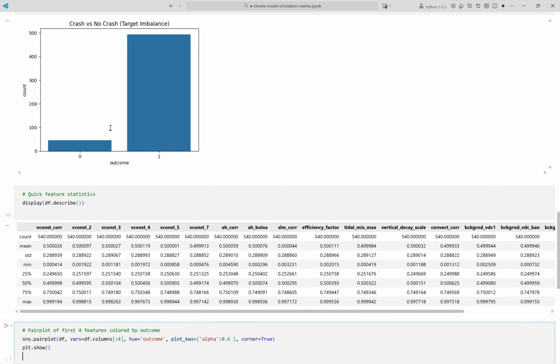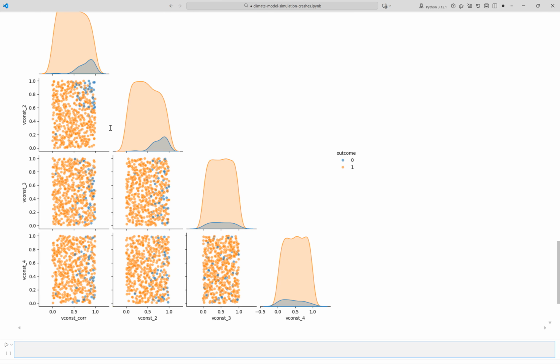Running the cell now. This pair plot visualizes relationships among the first 4 features, colored by crash outcome. Notice how points cluster differently for crashes, 1, and no crashes, 0, revealing potential feature patterns that might help predict failures. This highlights the importance of exploring feature distributions and their connection to the target before modeling. Practice: do you spot any features that clearly separate the two classes?